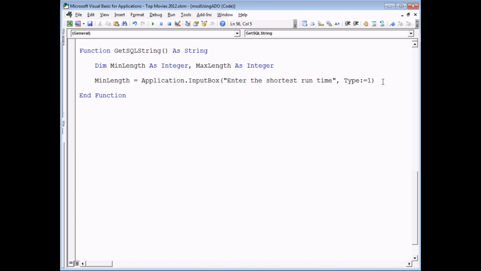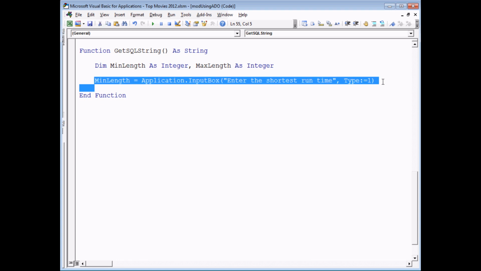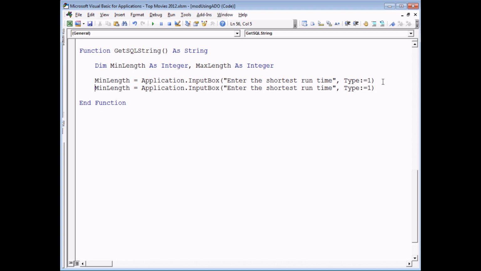I can do exactly the same thing for maxLength. So to save a bit of typing, I'm going to copy that line, paste it in, change my variable name to maxLength, and then change the word short to the word long, so "Enter the longest runtime", and the type will also be equal to 1. So now that will store the two values that my user has entered, I need to incorporate those into the select statement.